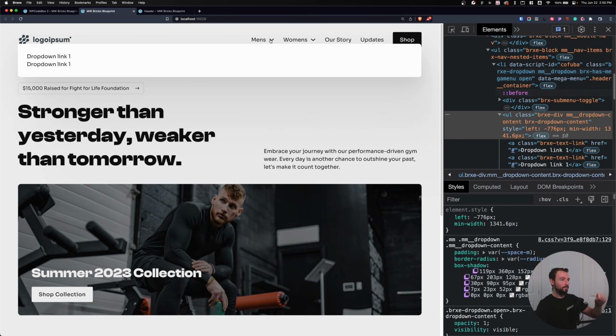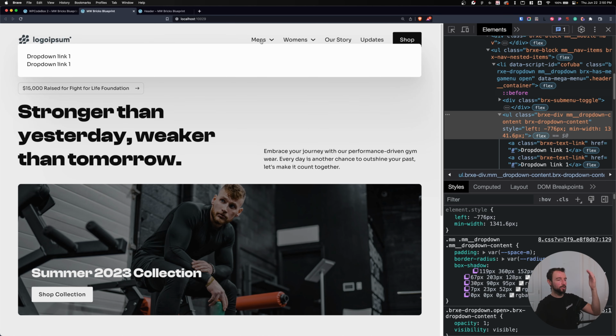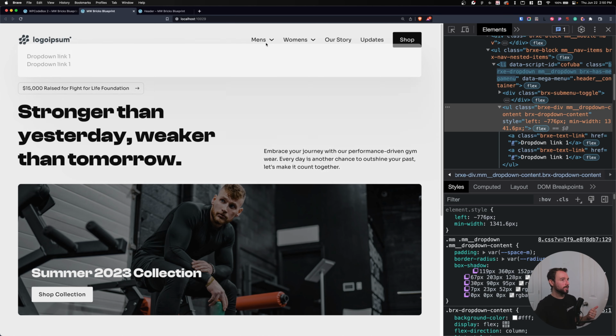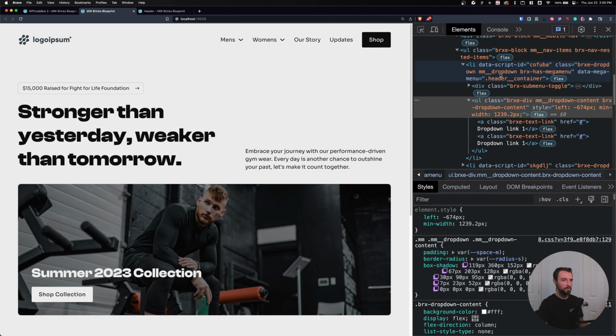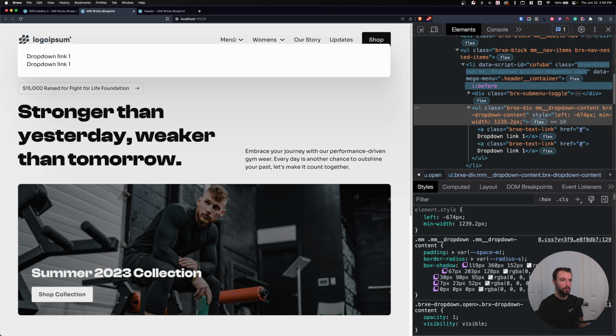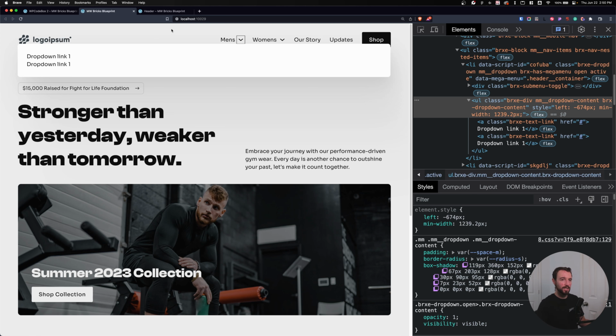I want to add an effect. When this is hovered or when it is active, I want this to come up, almost like it fades in, right? Right now we have an opacity fade. Let's add a transform fade. So let's look at this element right here. There's going to be a class added when I hover over it. It adds a class of open. If I tab into it on the keyboard, it also gets a class of open.